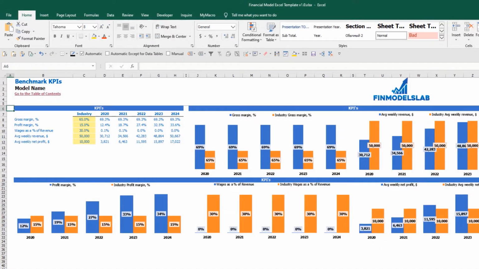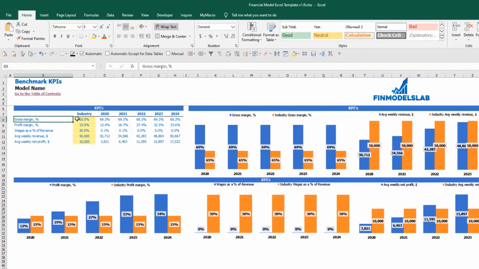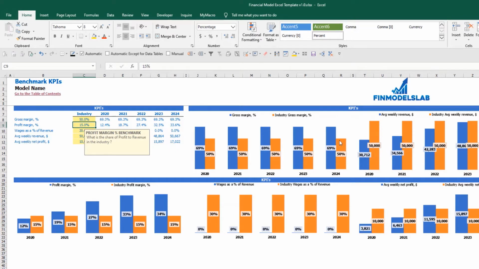The last reporting tab within this model consists of the main benchmarks for this industry, which are gross margin, profit margin, wages as a percentage of revenue, average weekly revenue, and average weekly net profit. In each tab, you may see industry benchmarks as orange columns, and blue columns are values calculated by the model. Also, you may change the industry KPI or benchmark to one which works for your country or for your industry. For example, gross margin can be changed from 65% to 50%. And you may see how this impacts this chart. So in comparison to the values calculated within the model, we have around 69% of gross margin and 50% of gross margin in this industry.